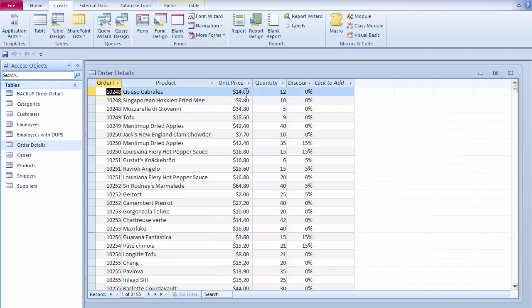I'd like to multiply the unit price times the quantity, take that value, add that whole thing up, and then find what the average is of that, and then use that as a criteria to find only the records in my order details where the unit price times the quantity is above average.